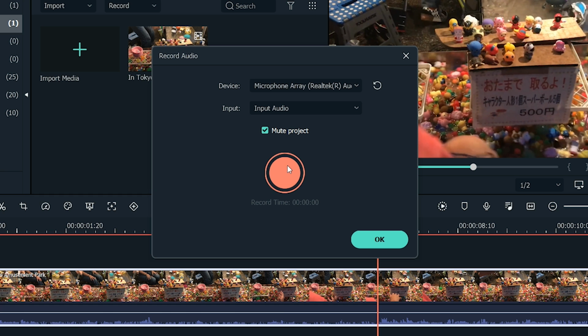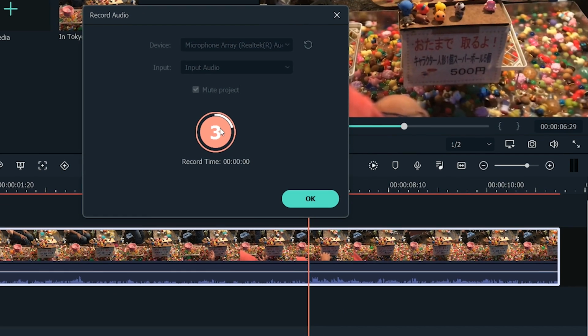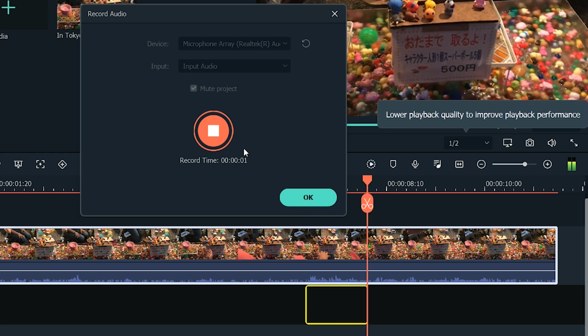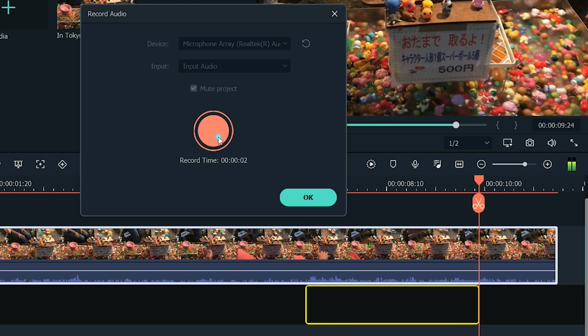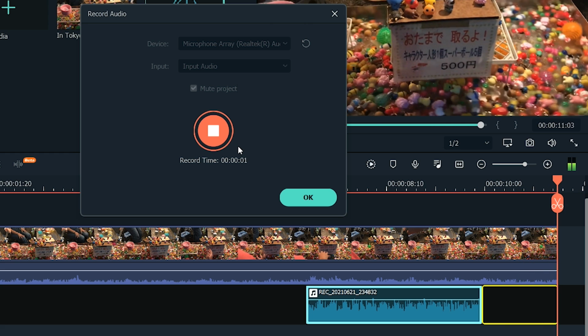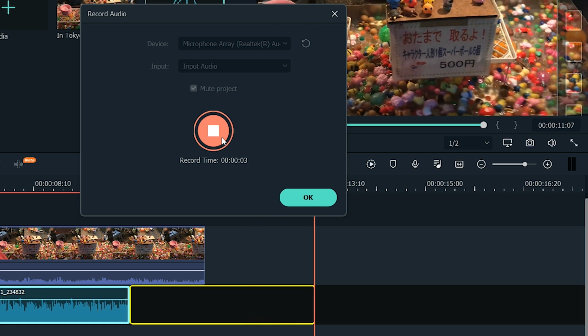Now, when you click on Start Recording, the recording will be started after a countdown of 3 seconds. Then you can stop it when you are finished recording the desired part. You can also pause and resume the recording in between if you want. Now you can see that the voiceover that you recorded is added to a new audio track in the timeline.